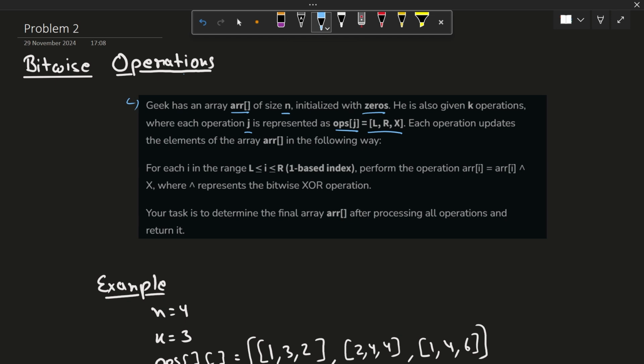Initially we are given an array of size n containing n zeros. As it is initialized with zeros, our array will initially contain only zeros. We also have another array, operations, which contains k different operations, and each operation contains 3 variables: l, r and x. For each i in the range L to R, perform the operation arr[i] = arr[i] XOR x.